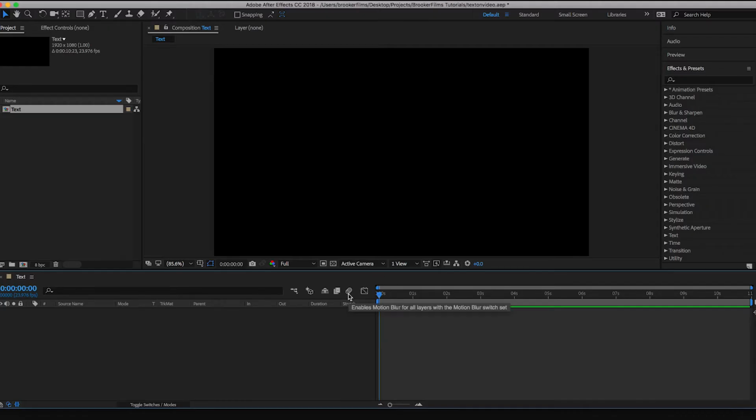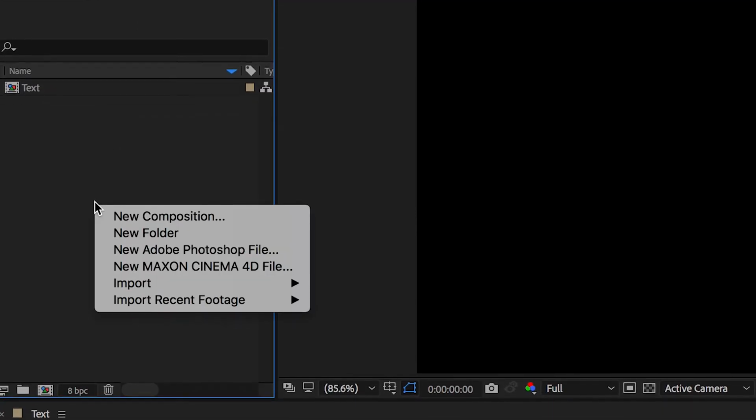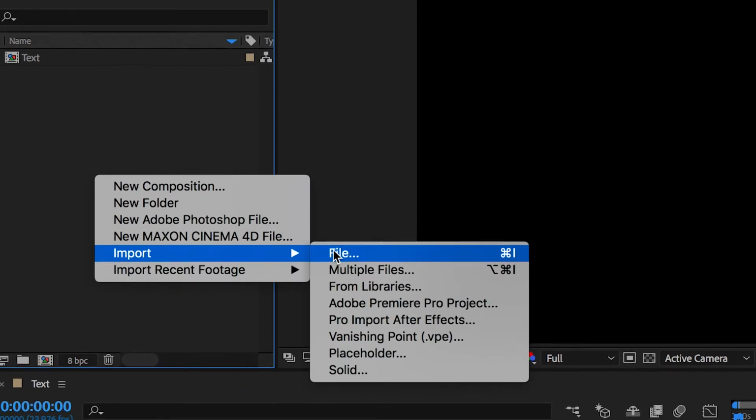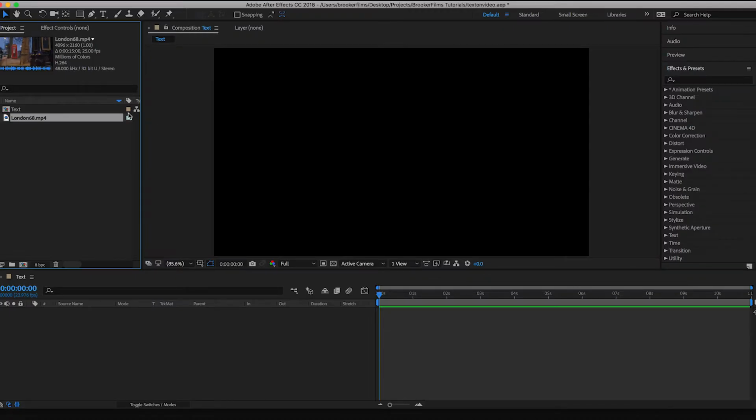Okay, so once we've loaded up our composition, we need to import our footage. So we're going to go over to this project tab over here. We're going to double click and just press import file. Okay, so once you've imported your footage, you just want to drag this down from the project tab and drop it onto your composition down here.